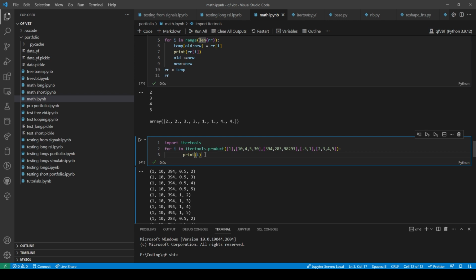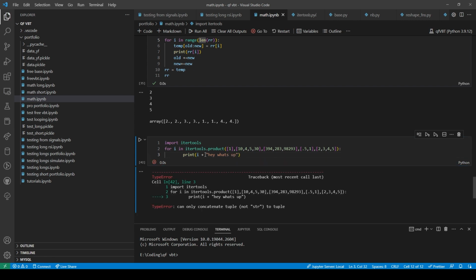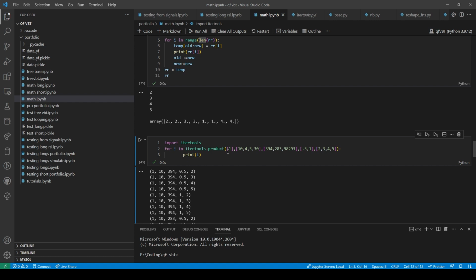Oh my god! It's about to be a tuple. Okay. Wow. Congratulations. Wow, wow, wow. What is this called?